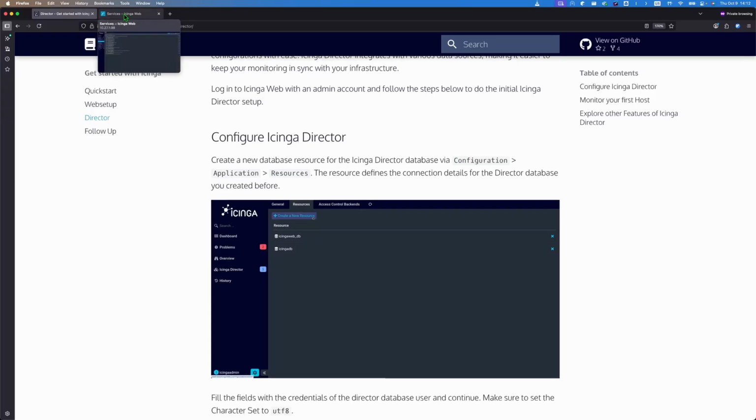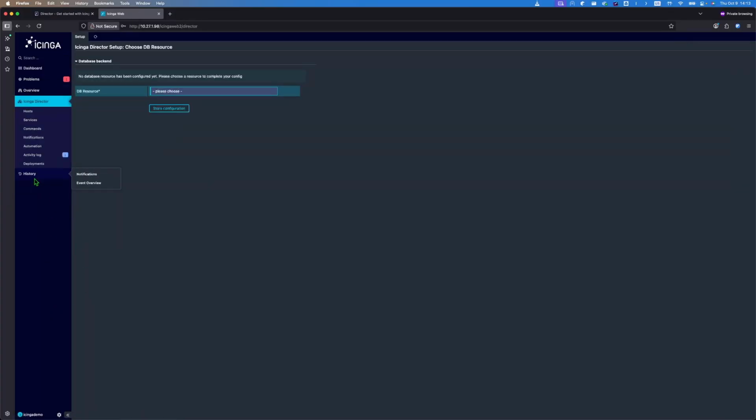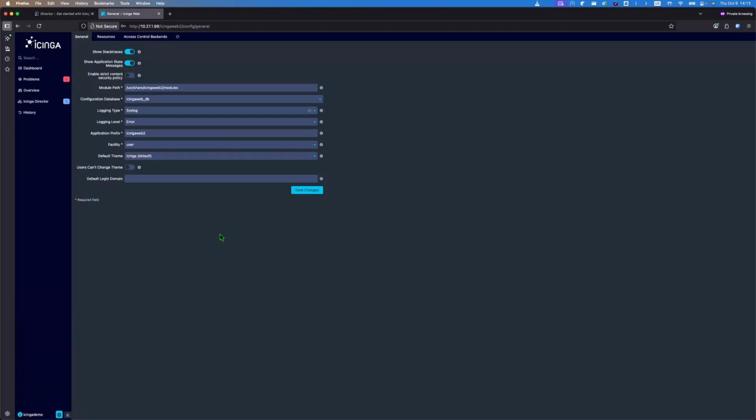So in order to set up the director, we're going to switch over to the Icinga web, click on the Icinga Director tab on the left, and then we are going to select our database. So here in the drop-down we can only see two databases that we used for the Icinga web, but we also created a third one that we need to activate first. In order to activate the database, we need to go to the settings, which is the gear icon in the bottom left next to username, and then click Application. And in here, we need to click on the tab Resources.